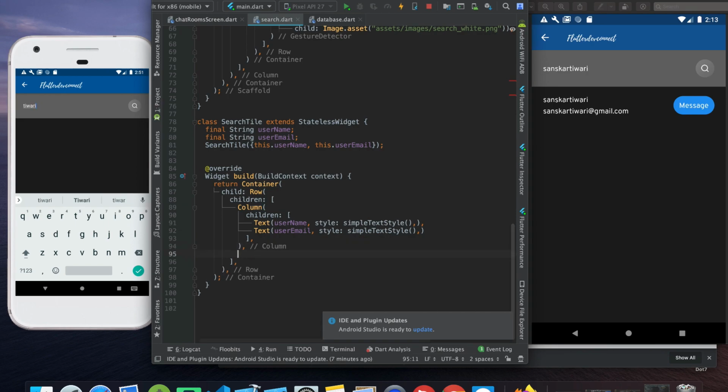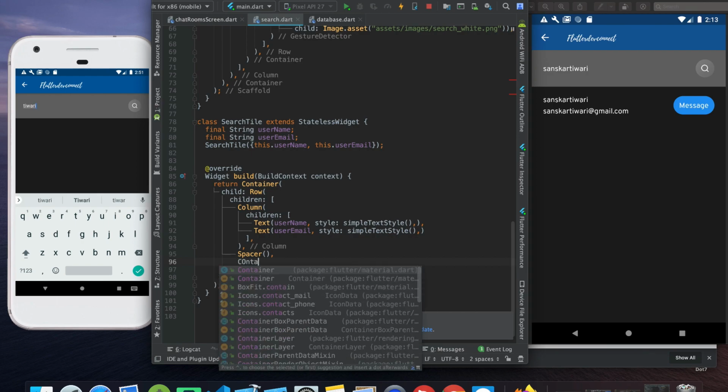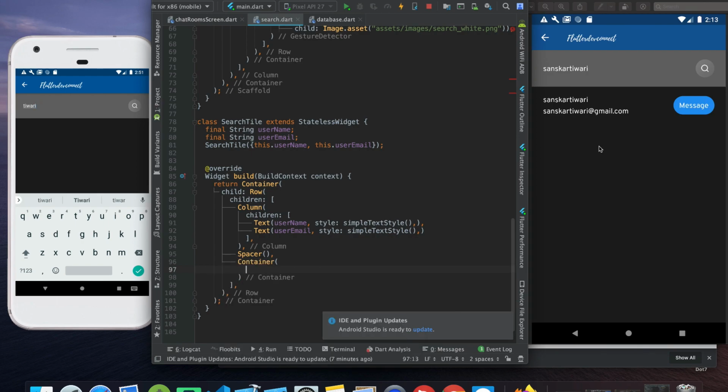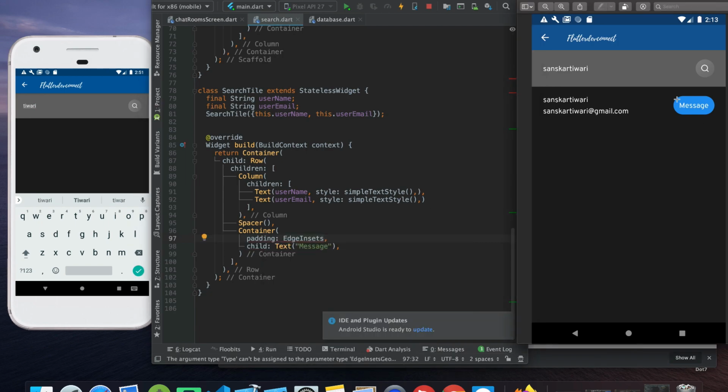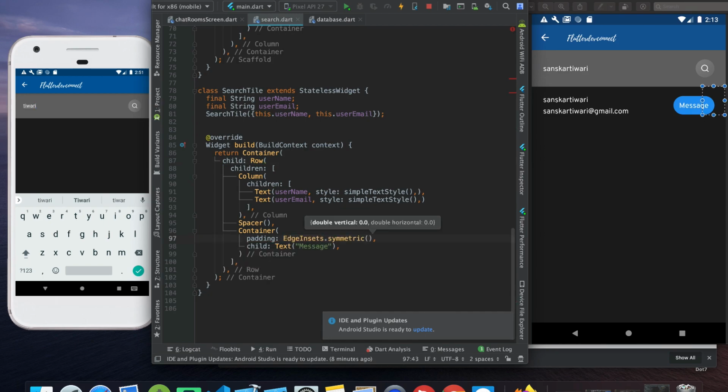So after the column, we actually want as much space as we can, and then we want this container. Okay, we have already created this kind of button in the sign up. So hopefully this is clear to you: this is going to be a container which is going to have a text as a child, and the text which is going to be written is going to be message. Now we can also see that it is going to have some padding which is visible over here, both vertically and horizontally. So let me make that symmetric, because I can see that it is equal on both sides, top and bottom and right and left.